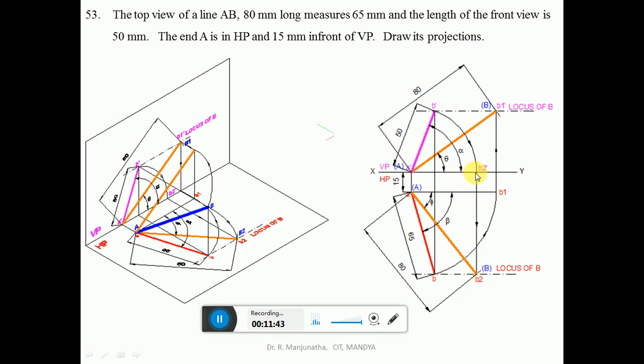Now here the front view line is parallel, because of the presence of the locus of B in the front view here. So B2 dash will be above HP by this distance without altering the length of the front view. With A dash as center, take the radius of B2 and draw an arc such that it cuts the locus of B here. Mark this point as B dash and join A dash B dash with a dark line, which will be the front view.